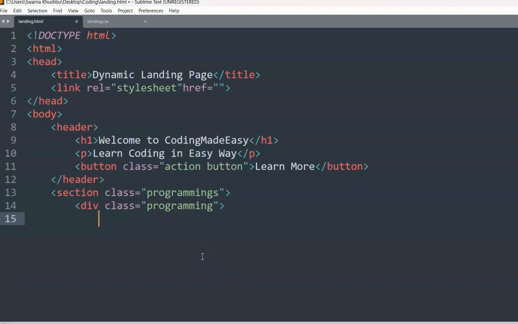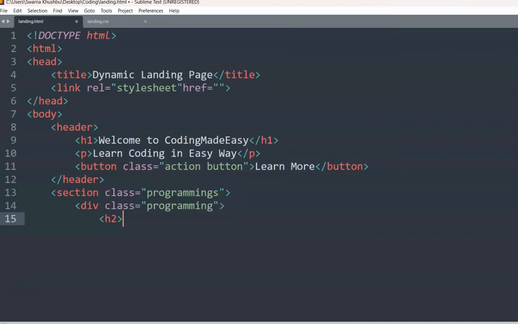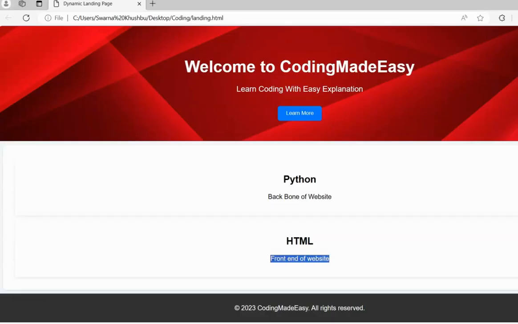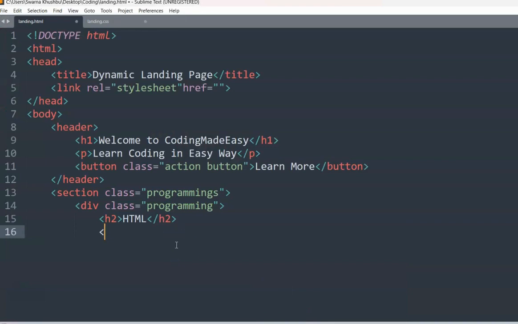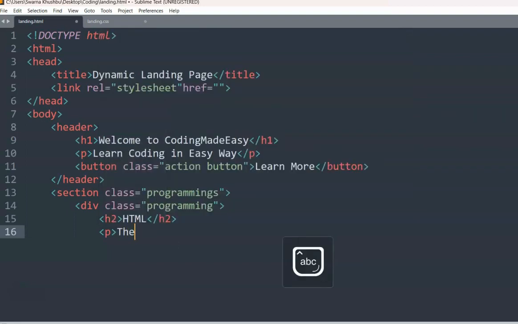So for that, what we have to do, we have to put in the header. So these are H2, right? As I said in the beginning. So H2 is HTML, and then if we see again, it says backbone of the website. So what I'll do, I'll just mention a p tag. So whenever you have to use some information like writing a little line or a paragraph, at that point of time you use a p tag. Inside the p tag, what I'll write, the front end of the website.